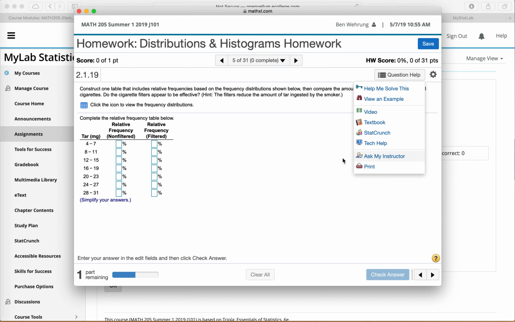So, like I say, these are some ways to get help when you're working homework problems. Not every problem is going to have all these possibilities. Another one we see here is the textbook. You can go directly to the section in the textbook that addresses the content of the problem.